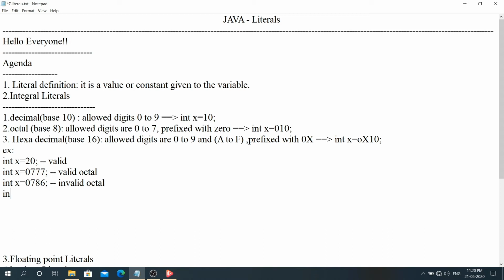And similarly, int x is equals to a hexadecimal number I am going to store here, 0xFACE. It is a valid one because A to F are valid in hexadecimal representation. So, valid hexadecimal.